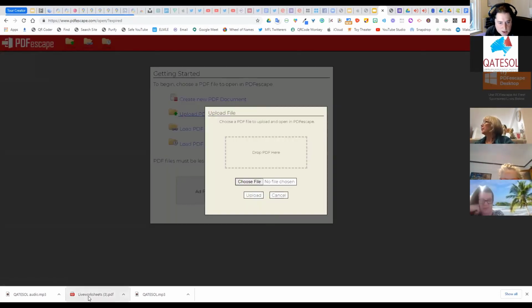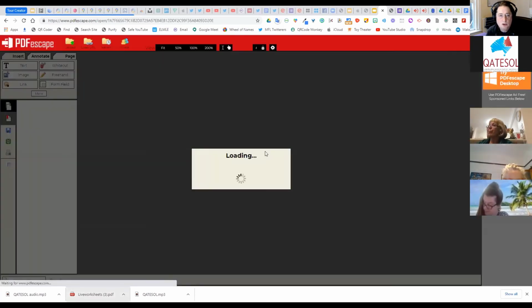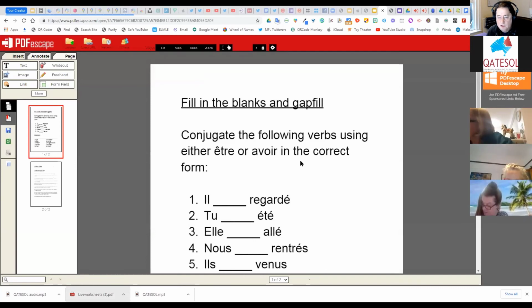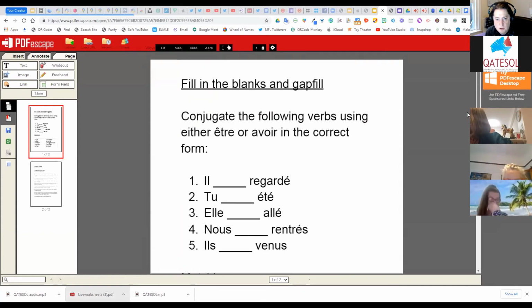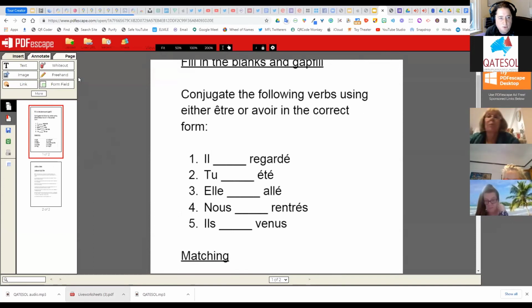I'm now going to take the same worksheet I had before, and I'm going to drag it into the box. So it now has uploaded onto the website. So here are the things that you can do. You've got the PDF as before. And if I, for example, wanted to click text, what I'm suggesting is you would give the students this PDF, and then they could upload it onto the site and add in different text boxes or images or whatever it is you want to do.